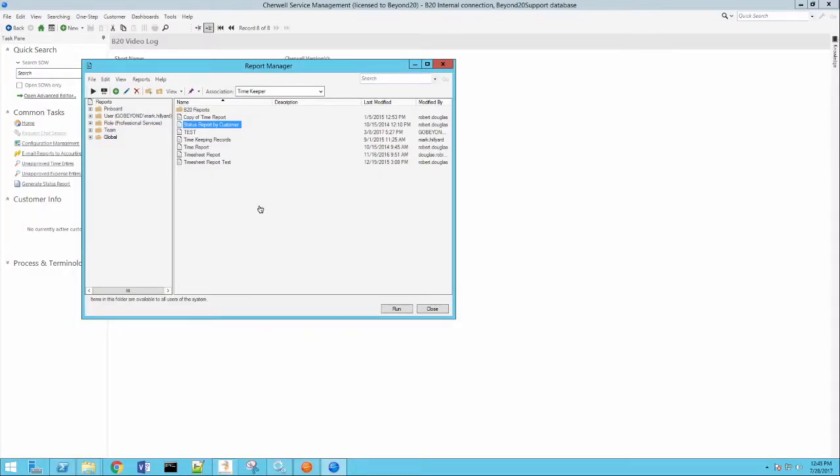Today I want to talk about using prompts for report writing when you need to get a certain date range or a certain record range out of the system for a report you may be writing. As you'll see on my screen, I'm currently in the report manager and I have a status report by customer report selected.